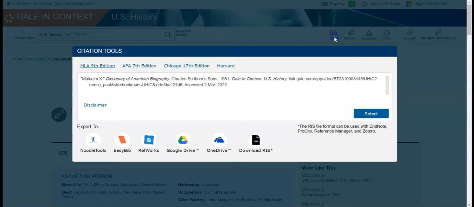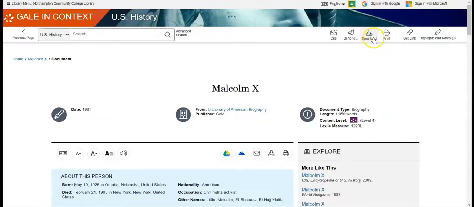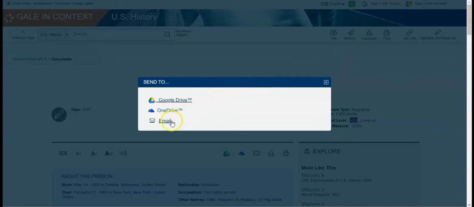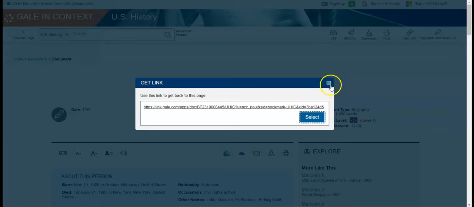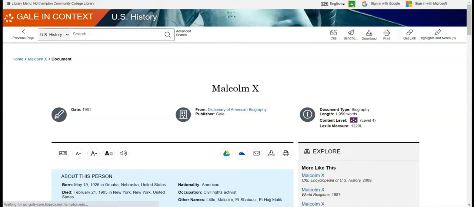So you would cite here and then look for Chicago, copy and paste it. And then you could download it here. You could send it to email. I don't really recommend, I mean, you could try Google Drive or OneDrive, but I would just have the information somewhere in case it didn't go through. You could always print it and then you could get the link, which is the permanent link, URL. All right, let's go back.